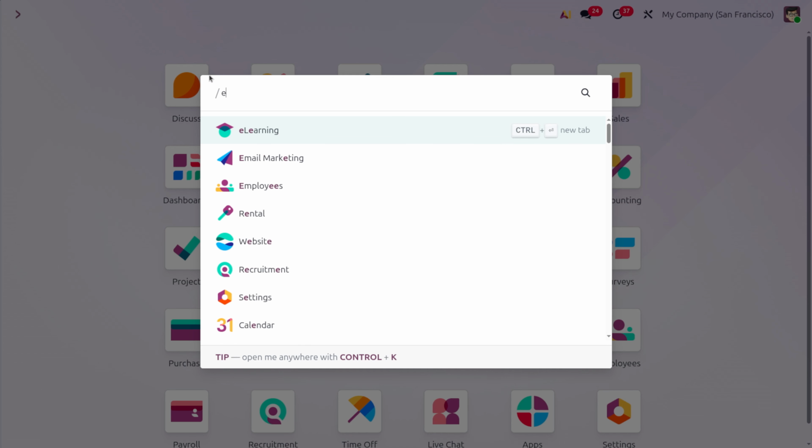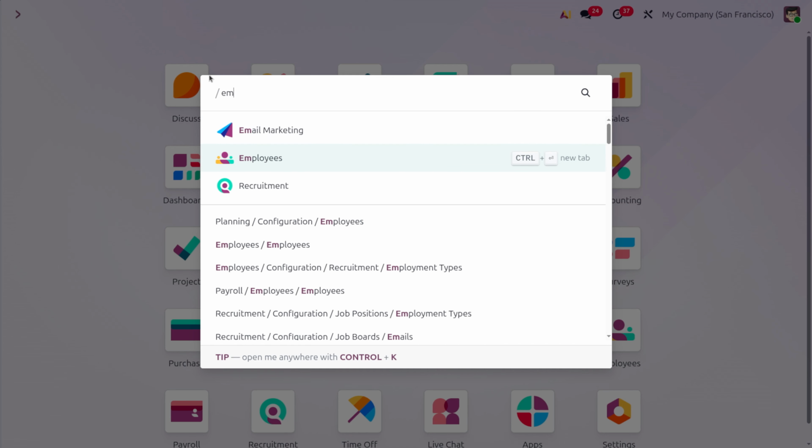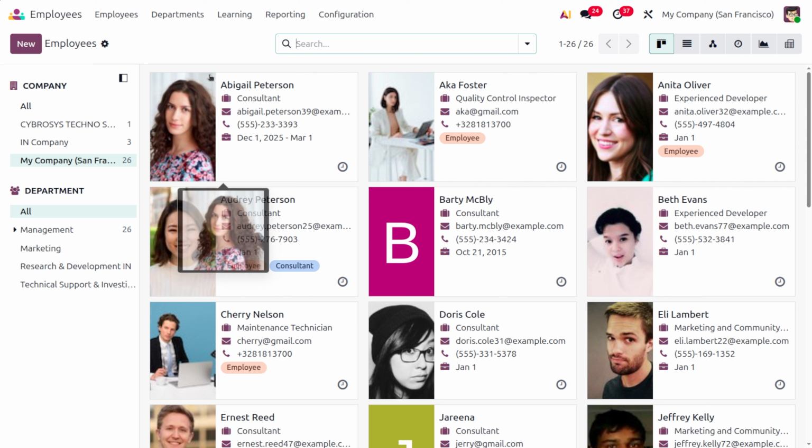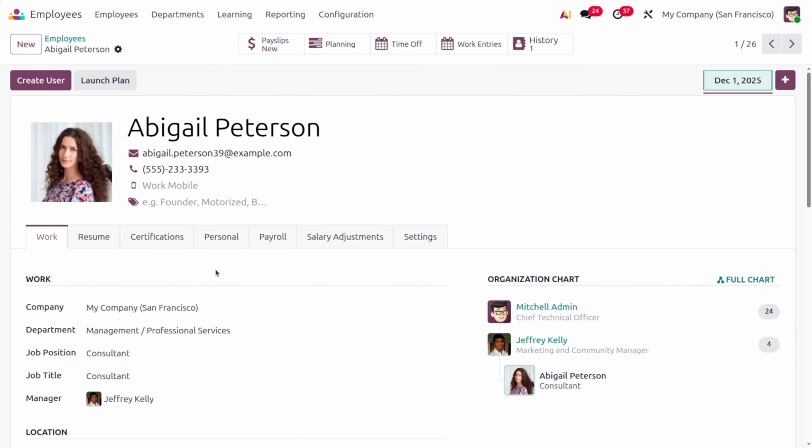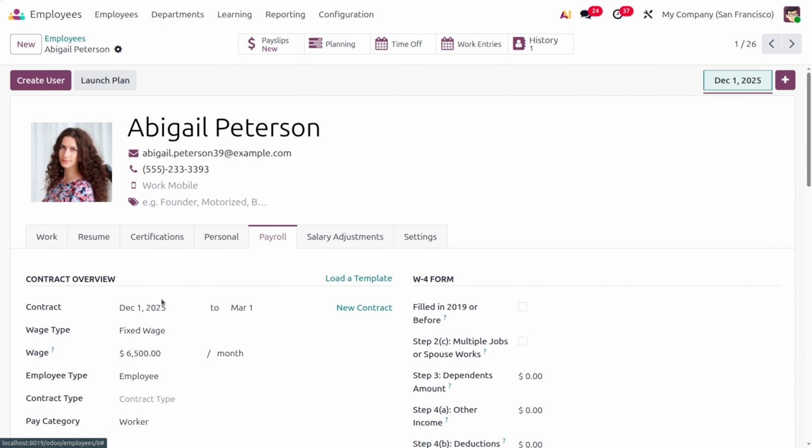Let's move on to the employee module first and consider an employee. Upon moving on to the employee module, you would be able to find different employees over here. Let's say my employee is Abigail Peterson, and upon moving on to the employee payroll, you would be able to find the contract date of the employee, and you can also see the wage per month.